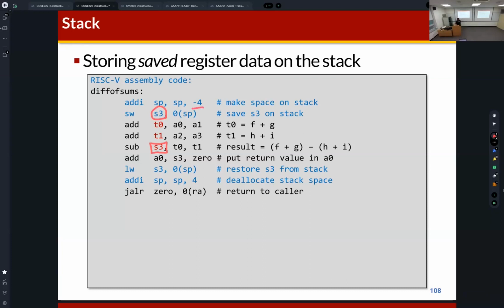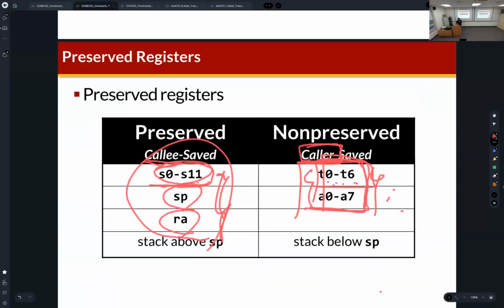The stack pointer is just increased by one word size, and then only S3 is stored in the stack, and then S3 is restored, because it is based on this rule.